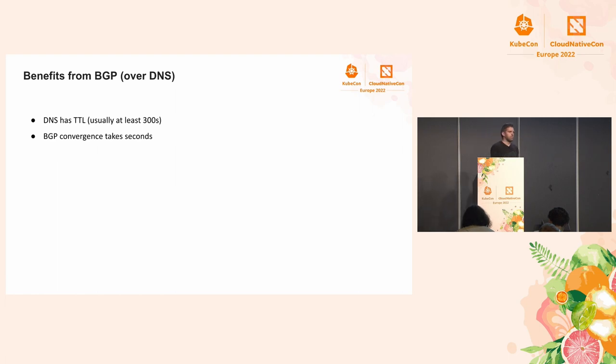The benefits of using BGP for failover over DNS are basically that DNS has TTL. And apart from your DNS server can go down, it has TTL. We've tried in production with DNS servers that have extremely low TTL, but not all ISP providers honor that. They don't respect it. We still have had to wait 5 and more minutes to recover from a disaster that doesn't depend on us.